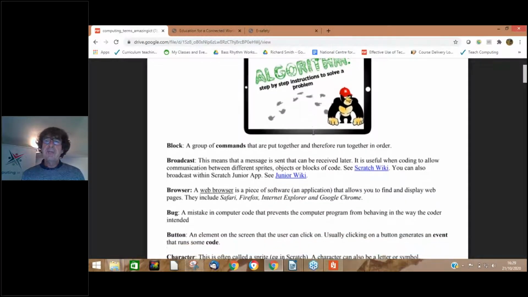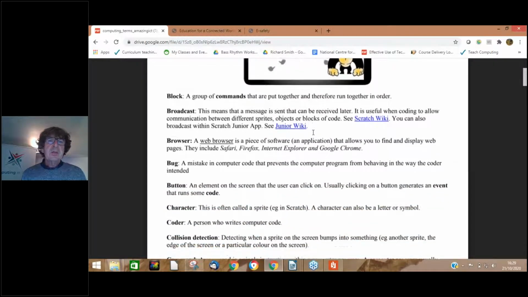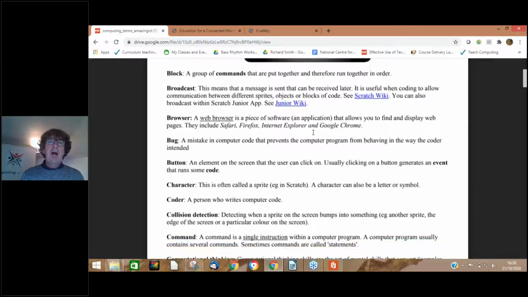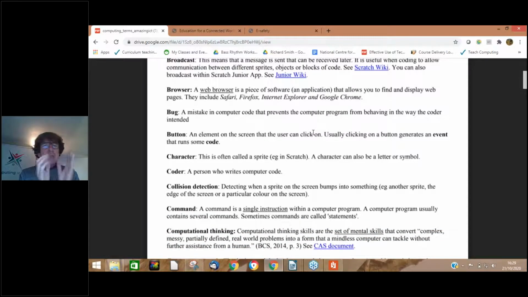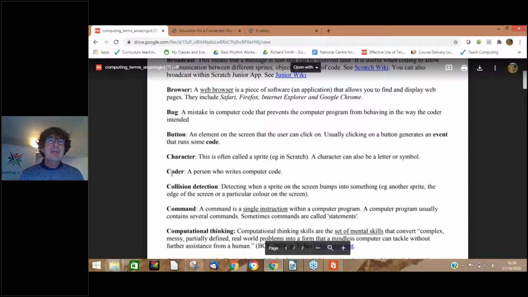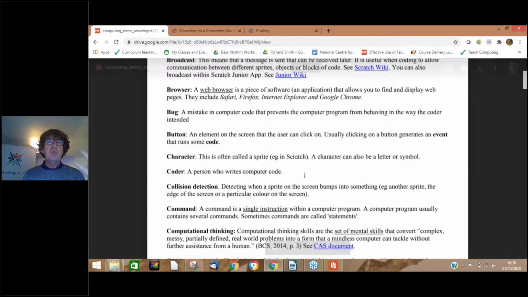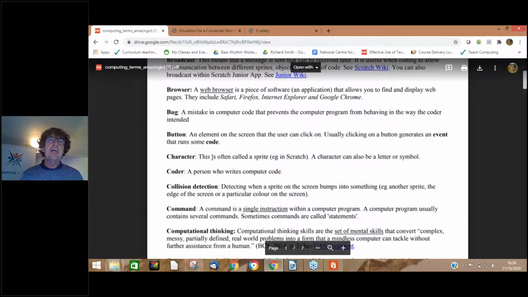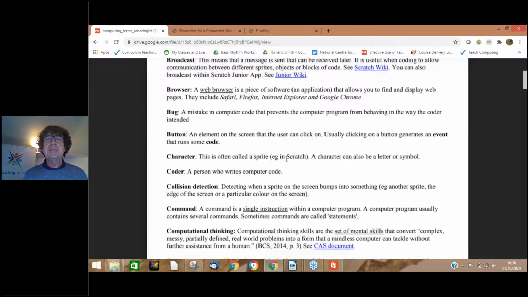So what I've done is a list of terms, and I've tried to define them myself in a simple way, because I notice sometimes when people get a list of terms, they can be so complicated. So a coder, a person who writes computer code, I've just tried to keep it really simple. Character, this is often called a sprite. A character can be a letter or a symbol as well.